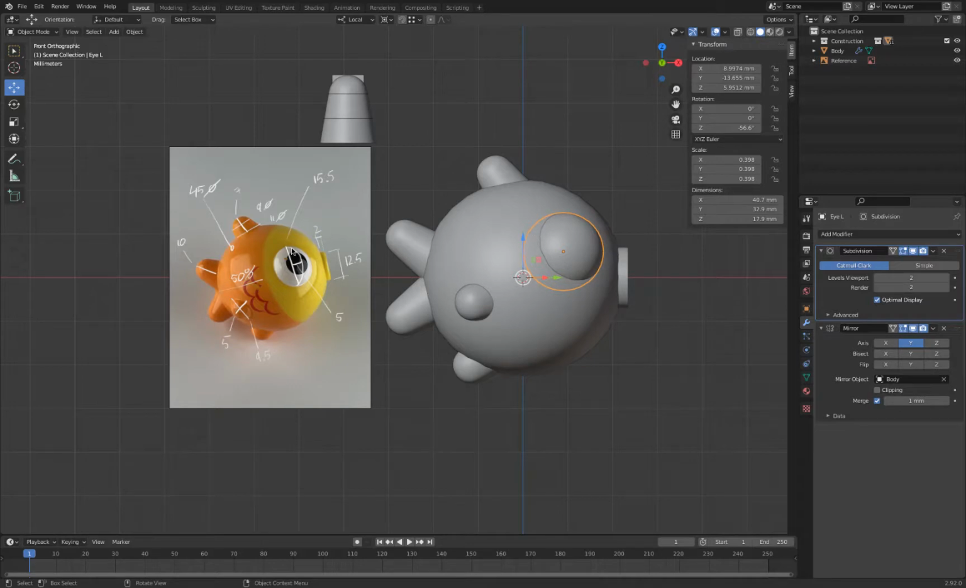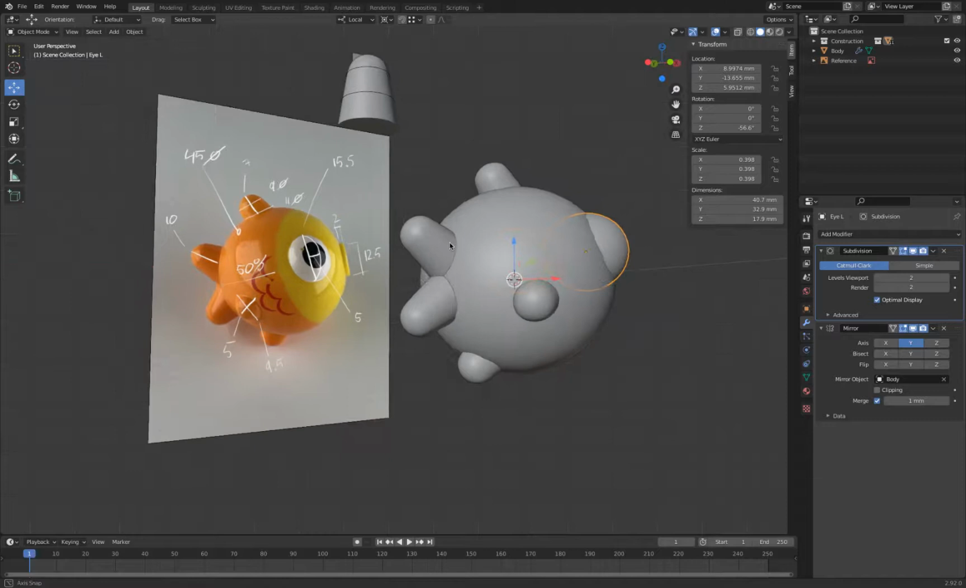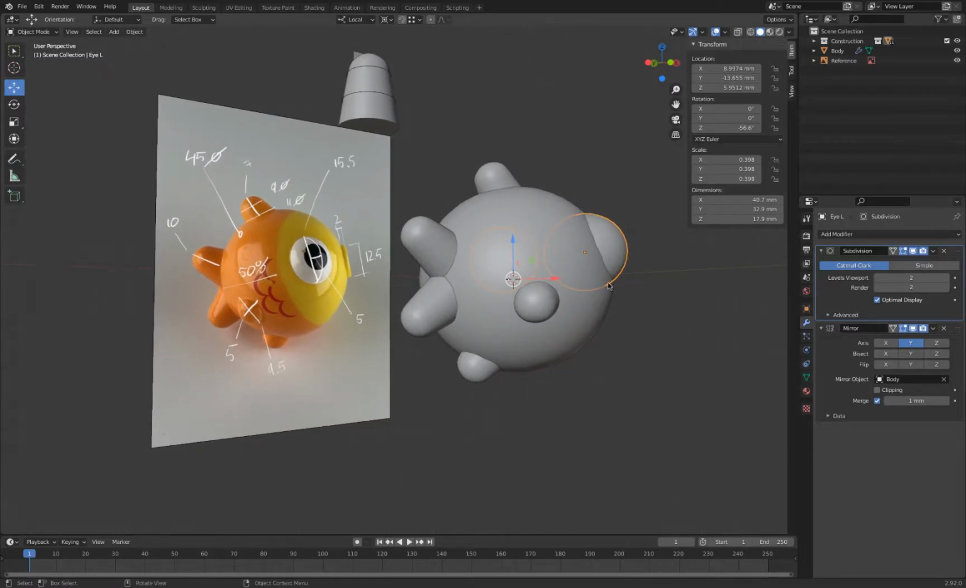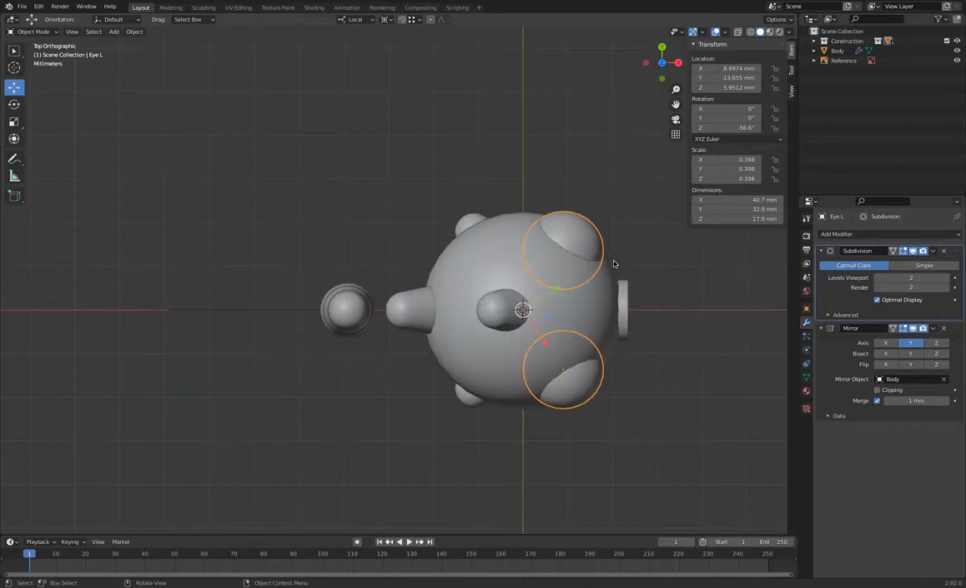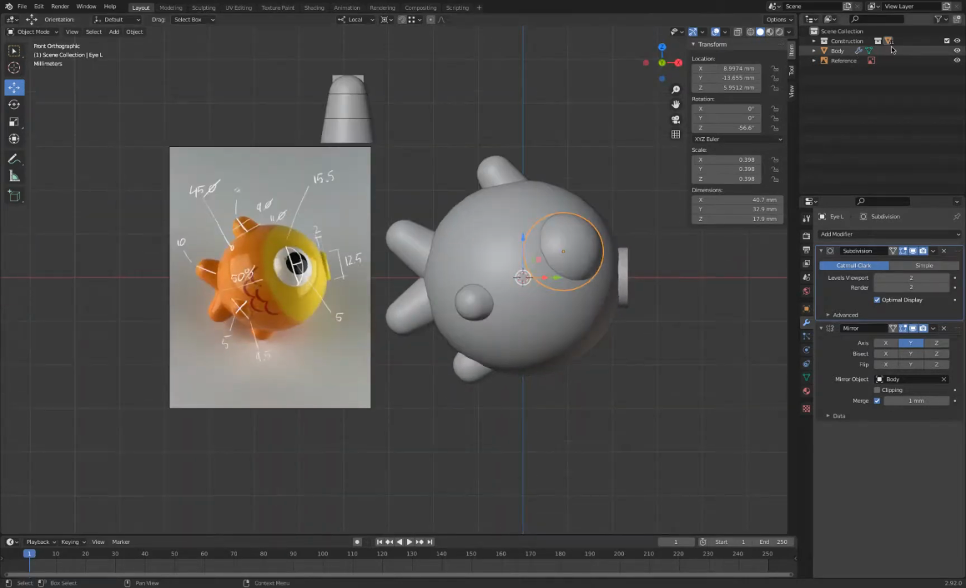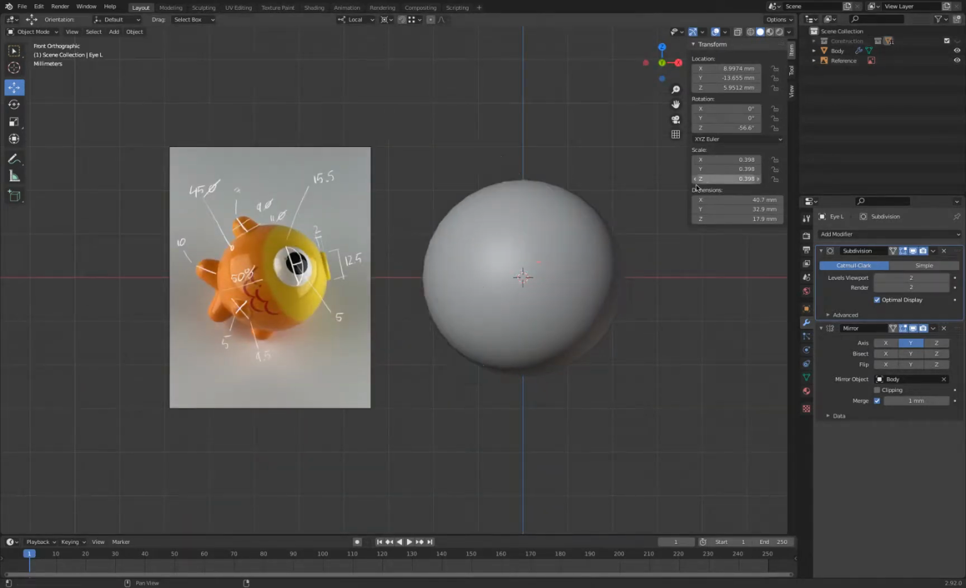So in my sketch here, you can see this should be 15.5 and 5 millimeter. So how do we actually create something so that this is kind of like the same? Let me show you how we can do this. It's actually pretty simple.